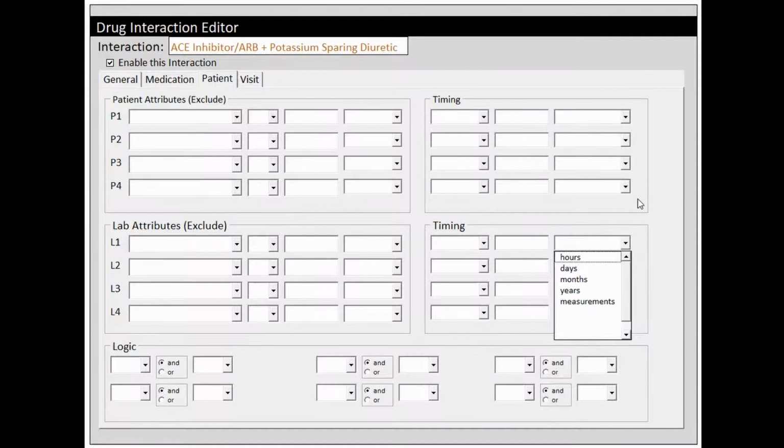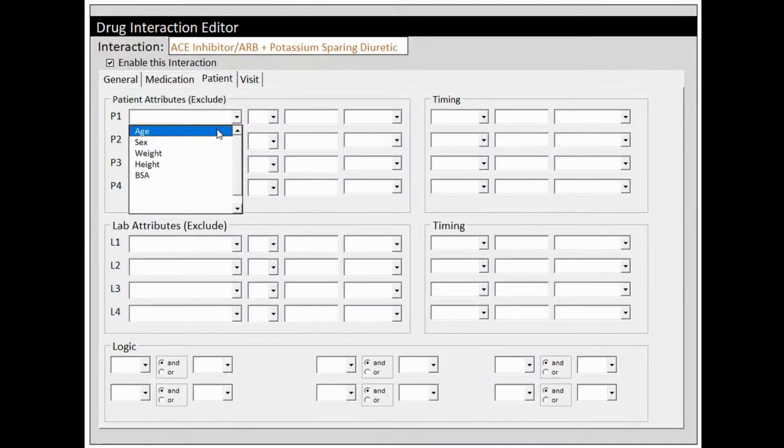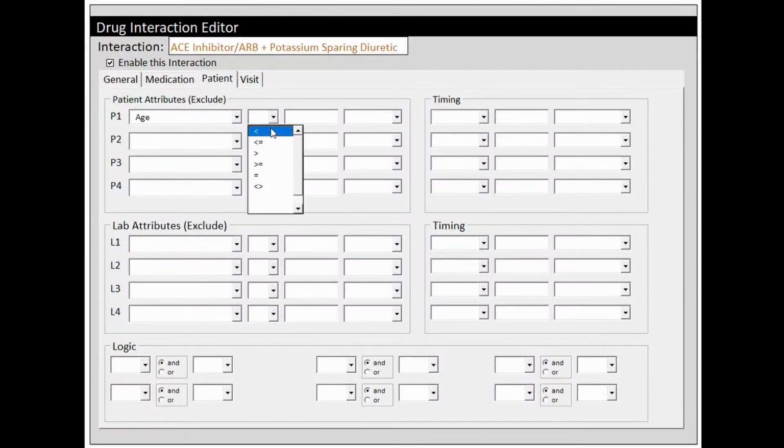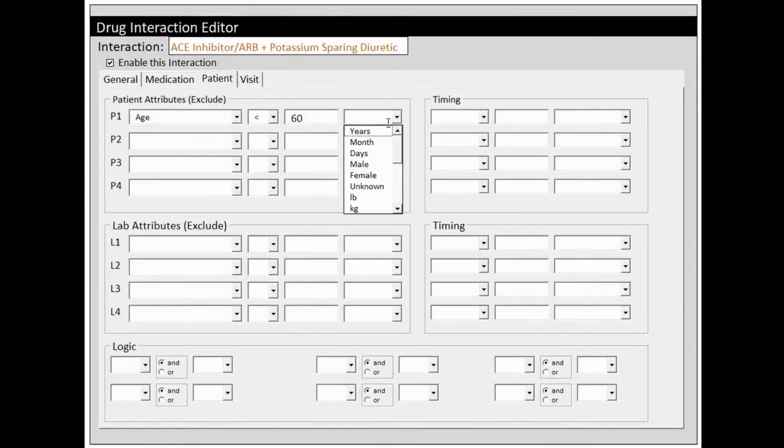Some examples where these parameters could be used to filter out unnecessary alerts are excluding drug interactions for patients that are under 60 years old. This could be accomplished by selecting age, selecting less than, entering 60 years of age.